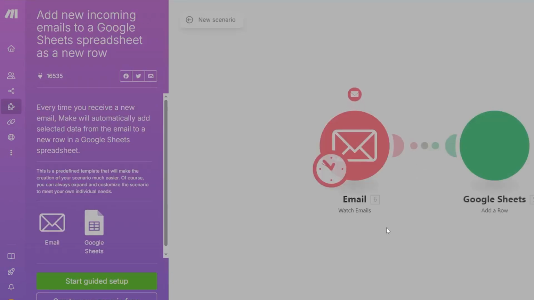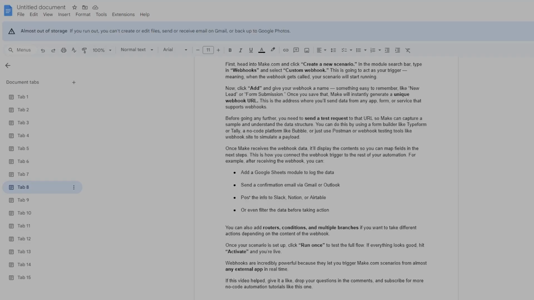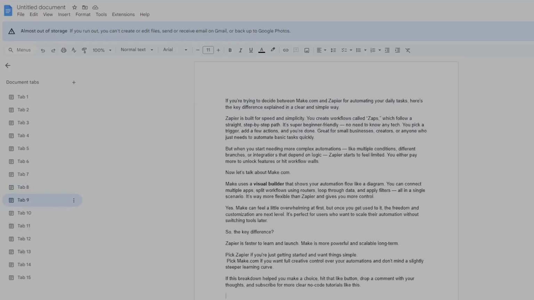Yes, Make can feel a little overwhelming at first, but once you get used to it, the freedom and customization are next level. It's perfect for users who want to scale their automation without switching tools later. So the key difference: Zapier is faster to learn and launch. Make is more powerful and scalable long term.